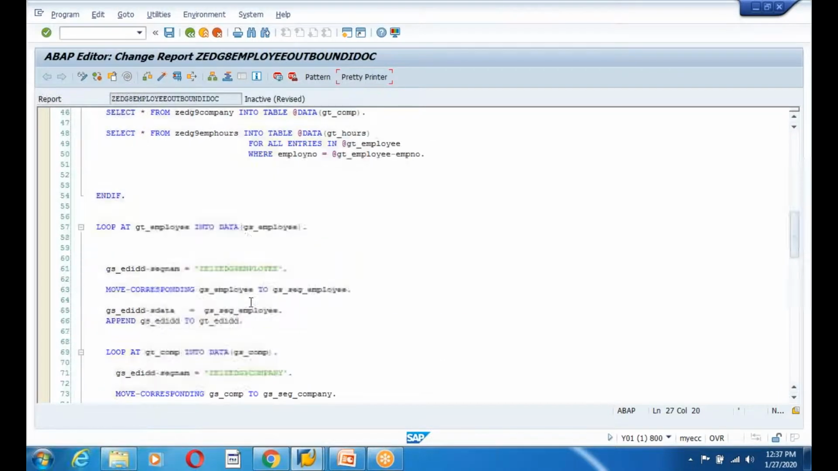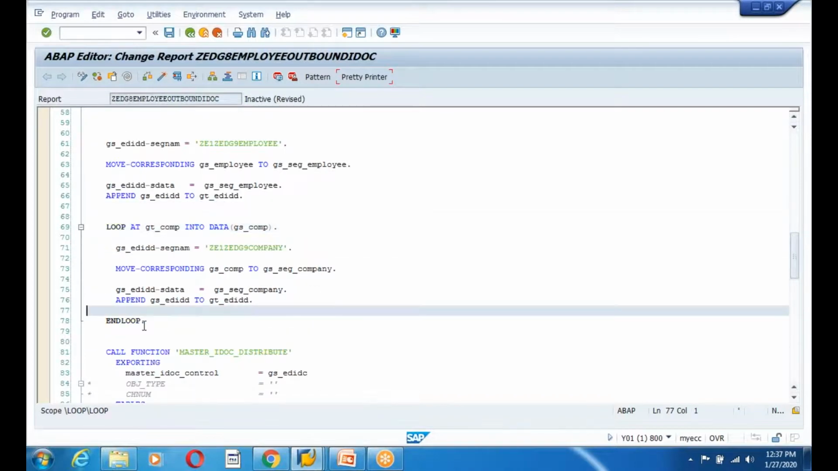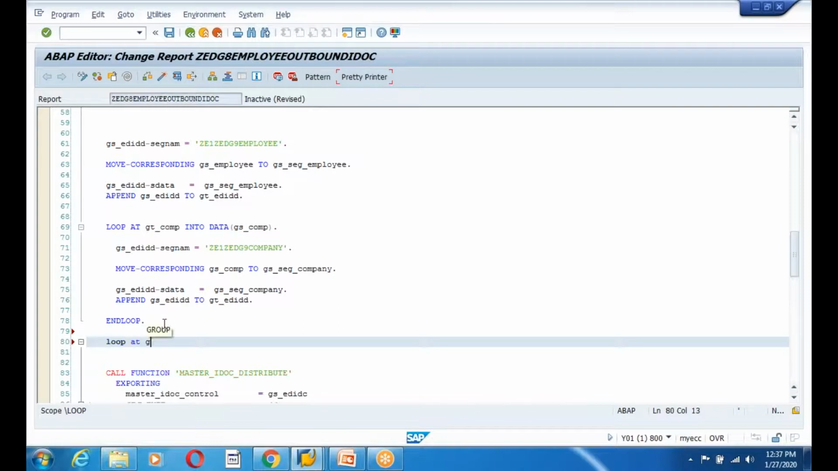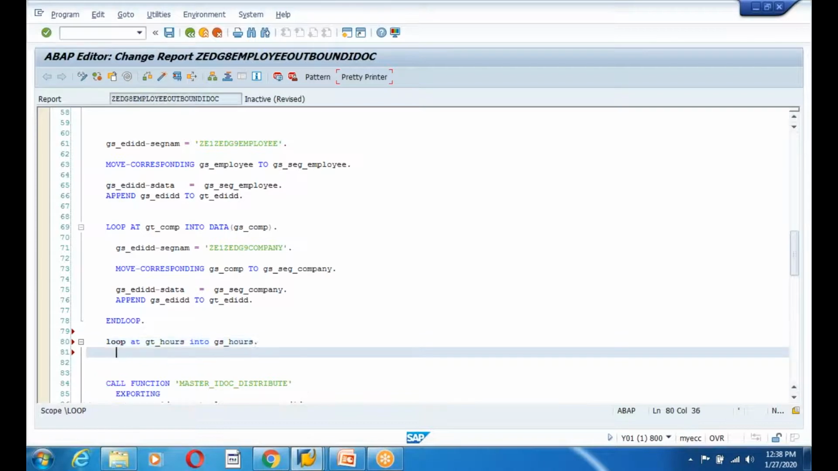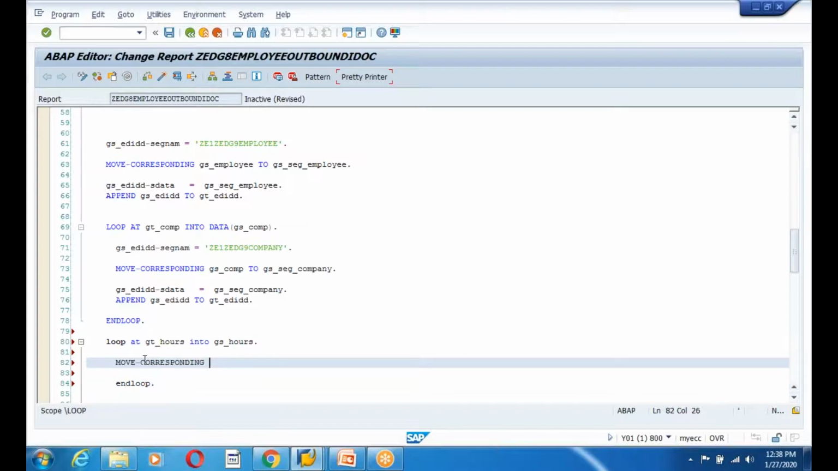Now whenever you do gt_employee, you are looping it. So you are looping this, and maybe after this, I'm going to LOOP AT gt_hours. I'm going to loop on the hours. Hours will have, maybe one employee can work for multiple days, so that's why I will have multiple records. Definitely, I need to use a loop only, guys. Into gs_hours, and loop, and MOVE-CORRESPONDING gs_hours to gs_segment_data.